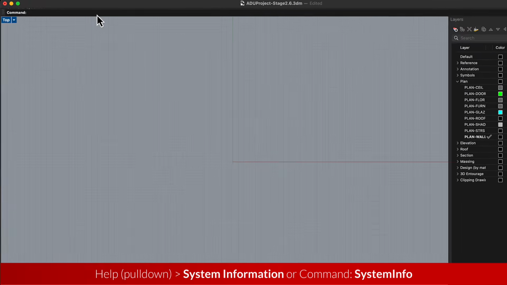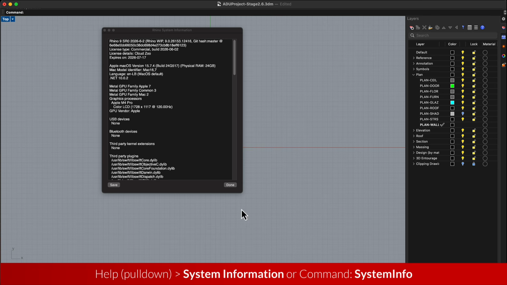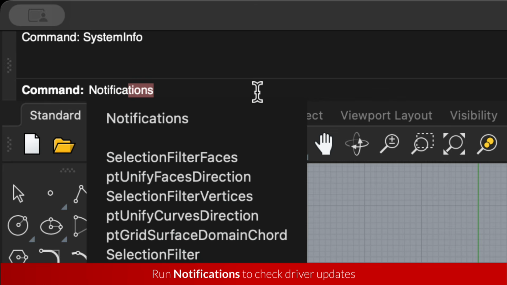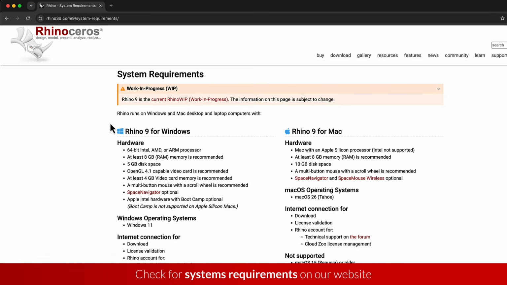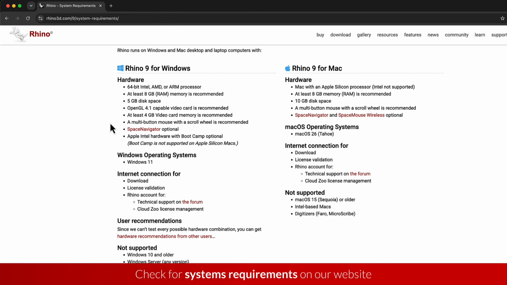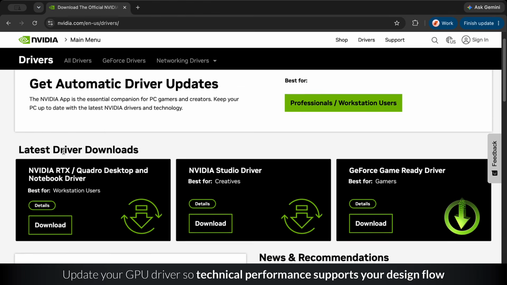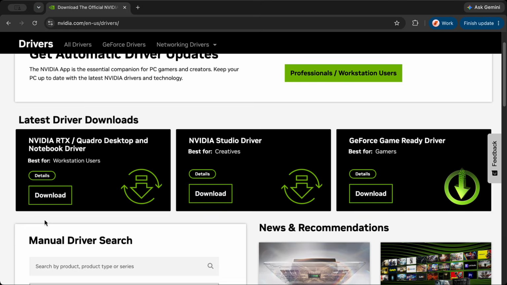Finally, check your graphics card and driver info using System Info, and set Rhino to high performance mode. To see whether your graphics card or system needs attention, run the notifications command, and check any driver or graphics related alerts. You can also visit Rhino's website to learn more about system requirements for your version, and use NVIDIA's driver page to find the correct update for your GPU. Technical performance supports design performance.